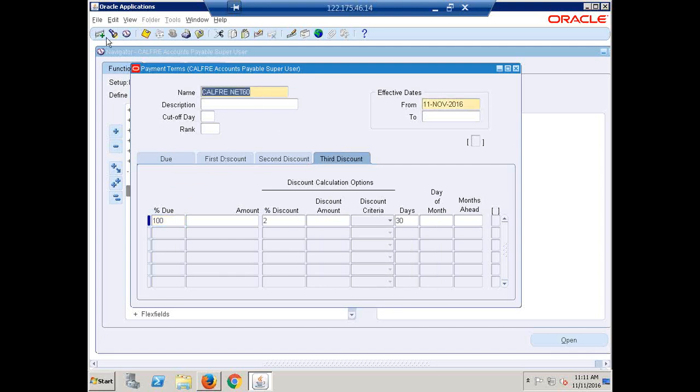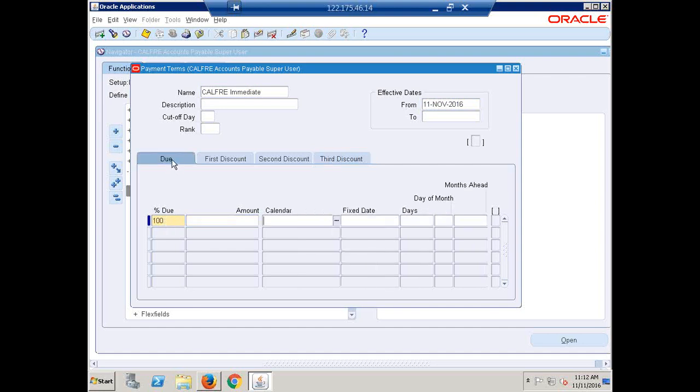Now we'll create one more payment term. Click on new. Call free immediate payment. How much due? 100%. You have to pay in how many days? How many days? 0 days.